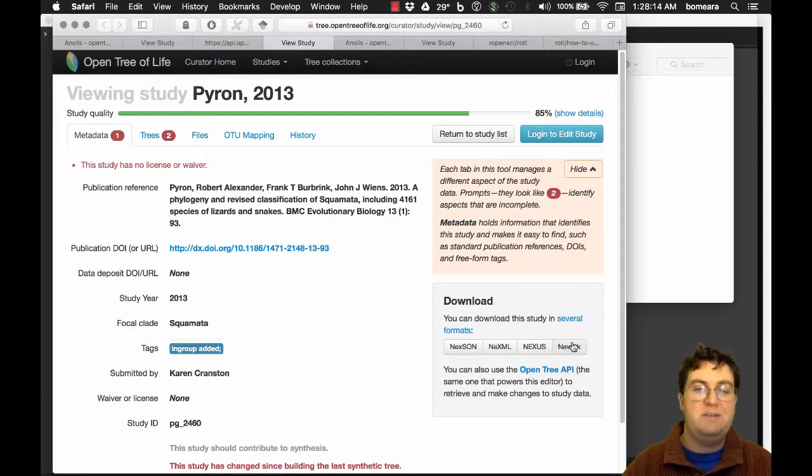So Newick is the basic tree structure, right? So just the tree itself. Nexus includes the tree, basically Newick format plus additional information. It's probably the most commonly used tree format. NeXML, which is similar to Nexus in feel, but it's actually an XML-based format. And NexSON, which is OpenTree's JSON-like format for Nexus files. Let's use the Nexus one, so we'll click on that.